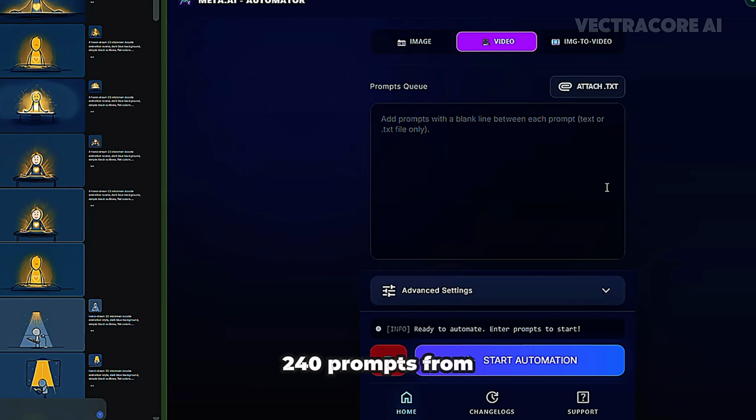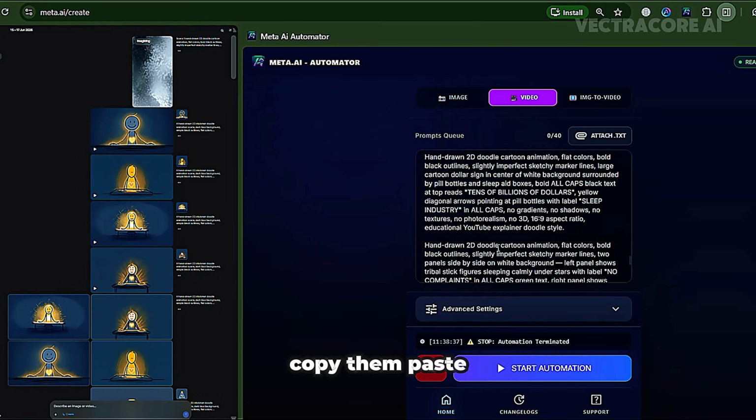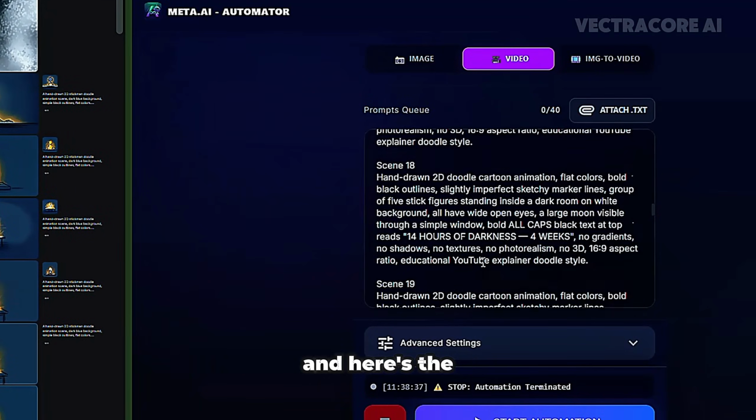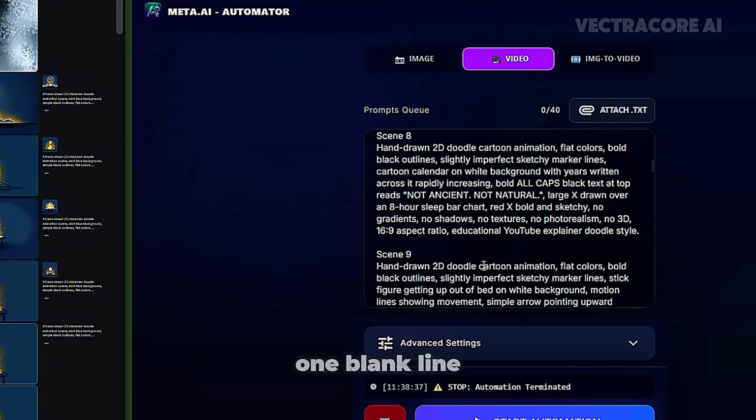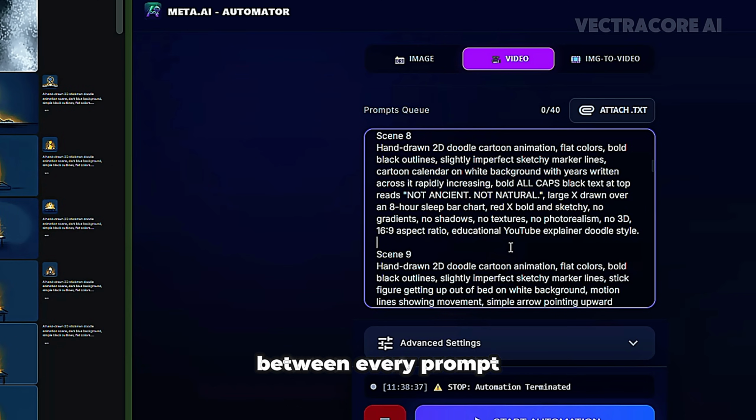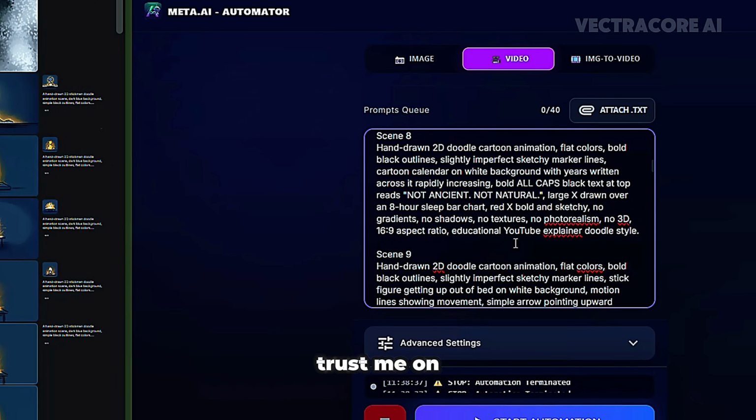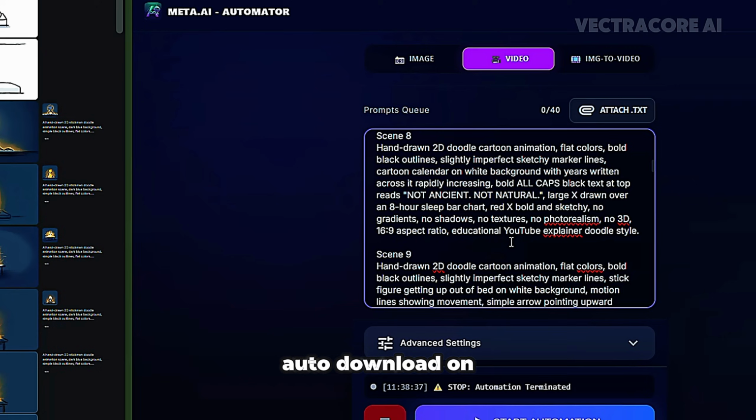Now grab those 240 prompts from Claude, copy them, paste into the automator. And here's the one thing you cannot skip. 1 blank line between every prompt. No gap and the whole thing breaks. Trust me on that. Check your spacing. Auto download on. Everything ready? Hit start.